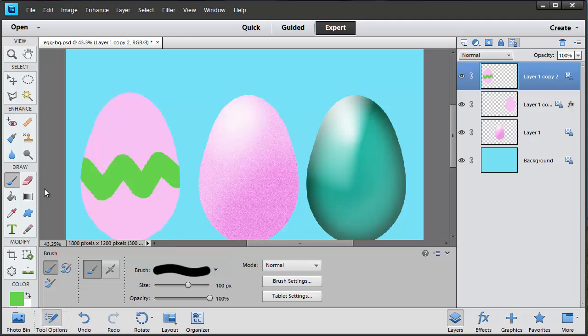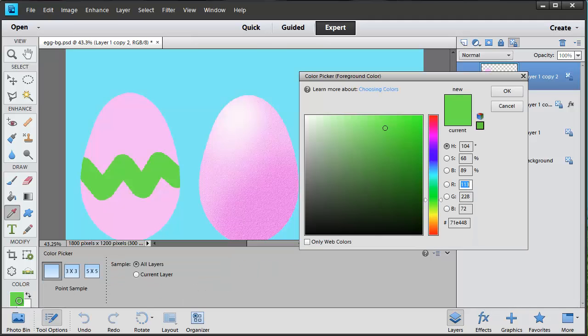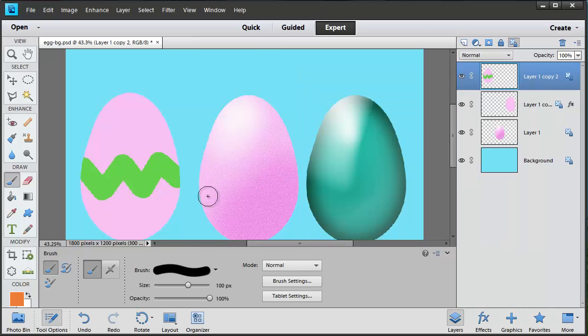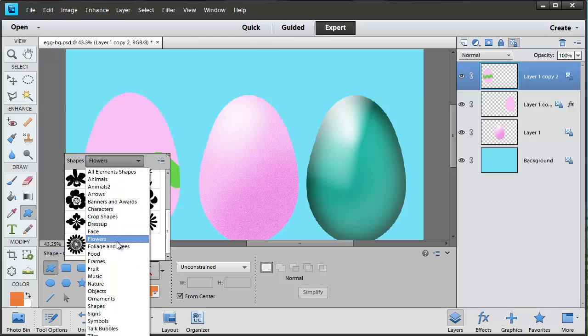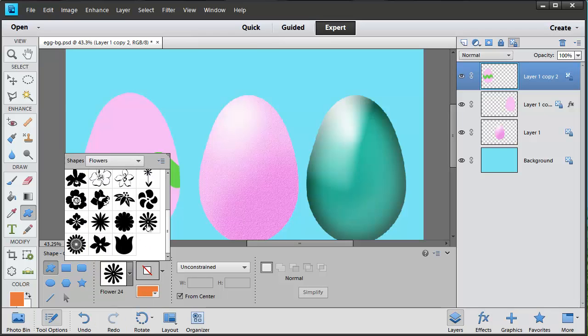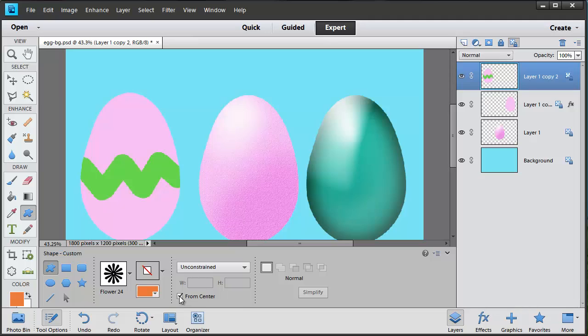Let's add some interesting designs and decorations to this. In the color picker, choose another color for your designs. Let's choose that orange. Go to the Shape tool, the Custom Shape tool on the toolbox, and under Custom Shapes, choose Flowers, and then select a flower. Check to draw from the center.